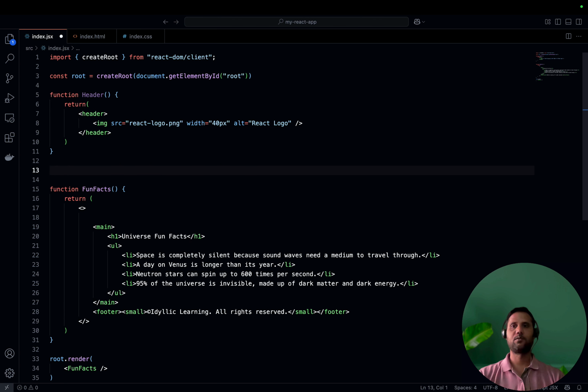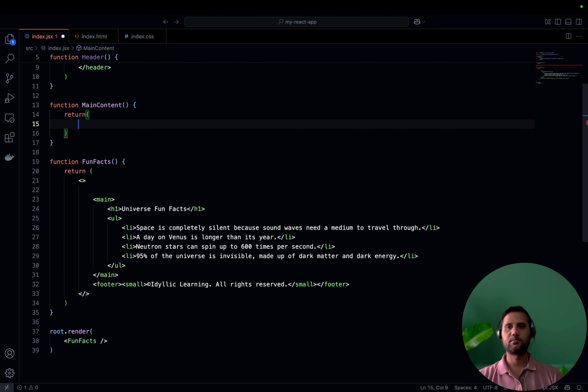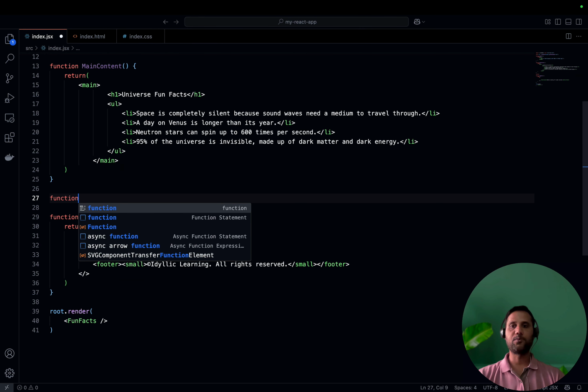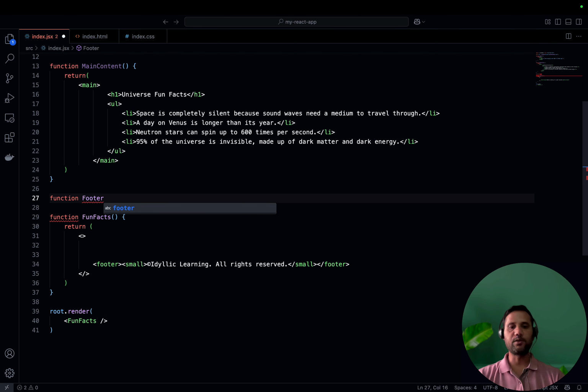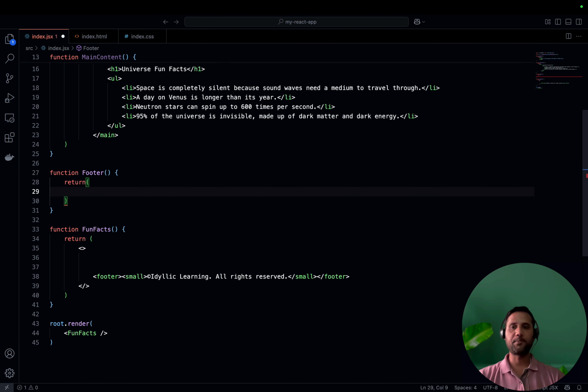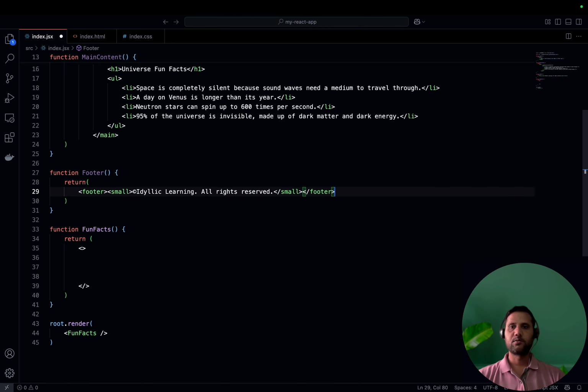Similarly, we'll be creating our next component for main content. So let's call it main content only. Here we'll return the main content itself. Finally, we'll create our last component, which will be the footer component. And within our footer component, we'll be returning the footer element.